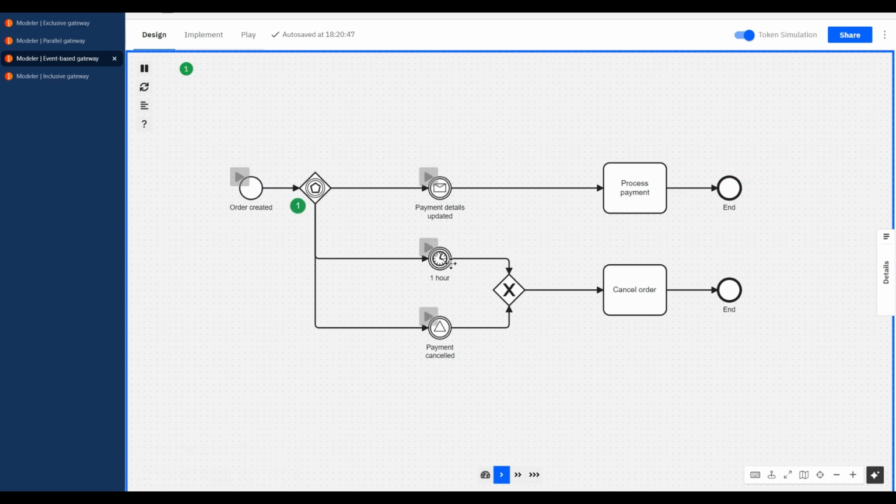So 2 events can happen, but only one of the 2. So it's either that 1 hour has passed or the payment is cancelled. And the reason why it's only one or the other that can happen is because there is an exclusive gateway here. And this makes sense because if 1 hour has passed and we can see that the order would then be cancelled, it wouldn't then be possible for the payment to be cancelled by the person who had placed it. So let's pick that one and click play. And we can see that the process executes as expected.